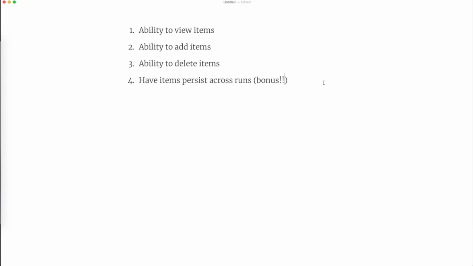Bonus. So the number 4 is essentially like if you have the app open on your phone and you put all the stuff in your to-do list, you don't want all of that to go away as soon as you close out the app, right? So if we have time, we're going to get into that.